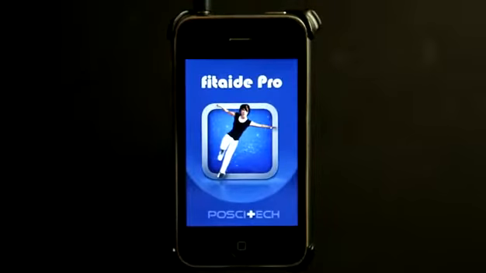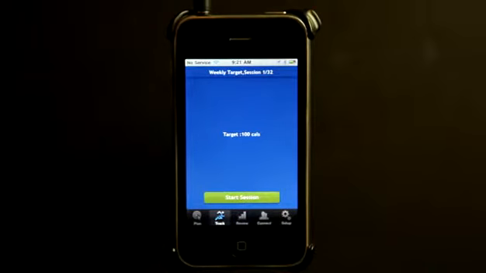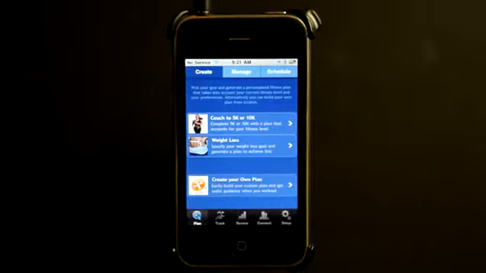Today we're going to take a look at FitAid Pro. FitAid Pro allows you to set goals and achieve them. So first thing you're going to do is go into the plan section and create a plan.